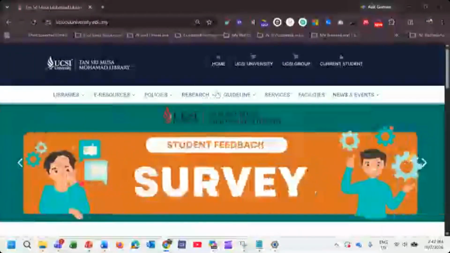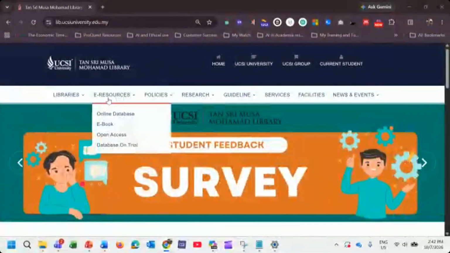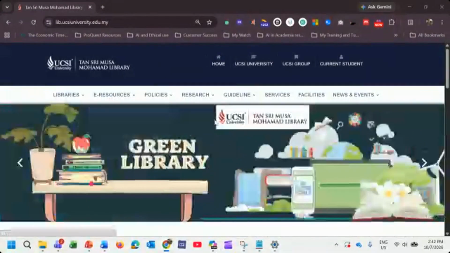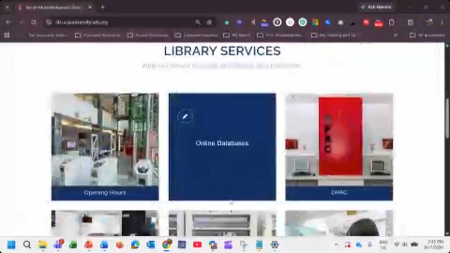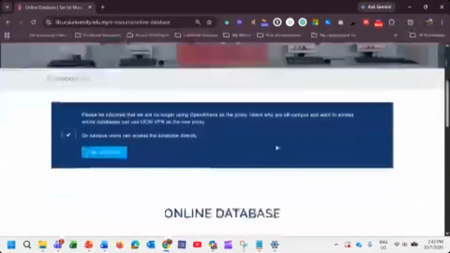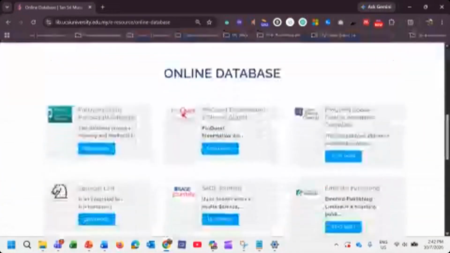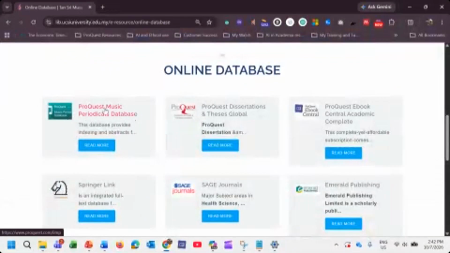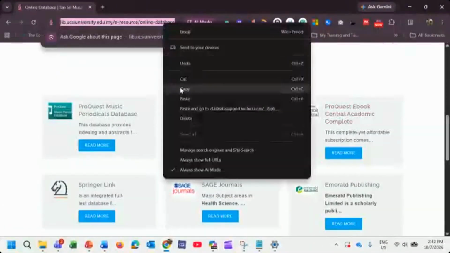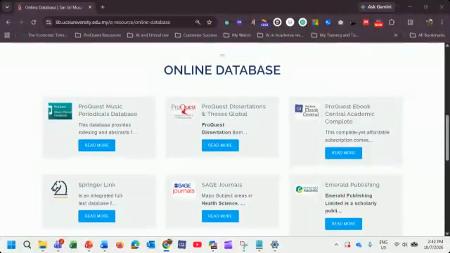Okay, so here in your library portal, either you click on e-resources and you go to online database, or you can scroll down. As you scroll down, you see online database. If you click on that, it will take you to your e-resources. Scroll down, you will see access to the ProQuest Music Periodical Database, ProQuest Dissertation and Thesis Global, ProQuest eBook Central Academic Complete. You may be required to log in, because it needs authentication.